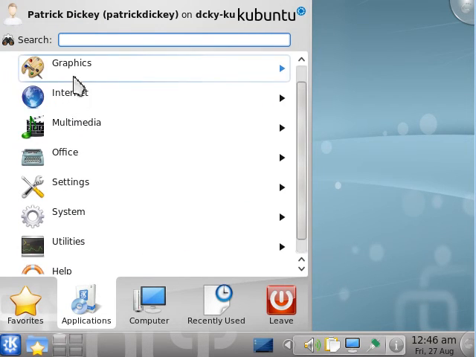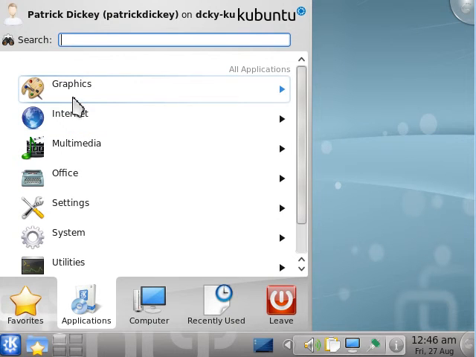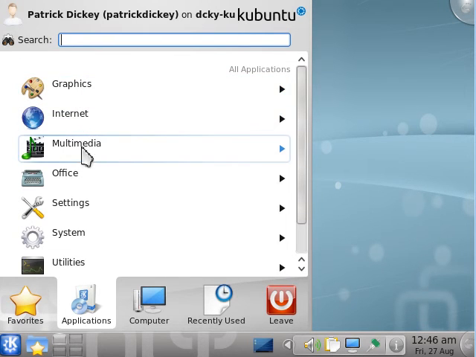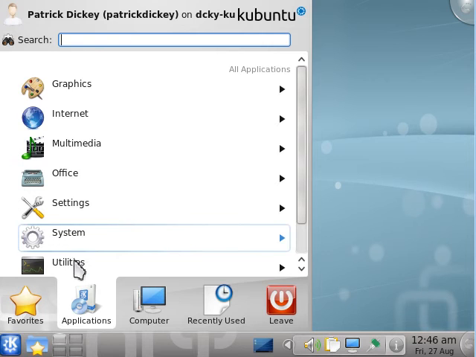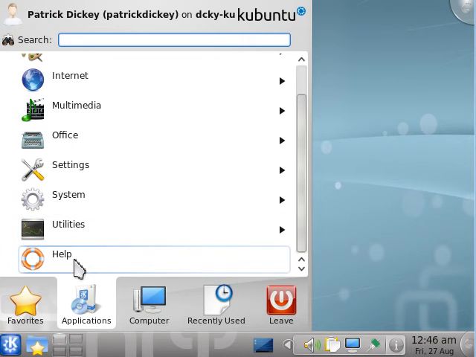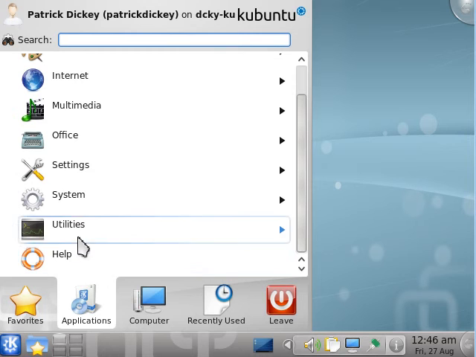You have your applications, and everything is categorized in applications: graphics, internet, multimedia, office, settings, system, utilities. If you install Wine, which is an emulation thing for Windows, so you can run certain Windows programs in Linux, it'll appear below utilities, and you'll be able to access the quote C drive and Notepad and any programs that you've successfully installed.